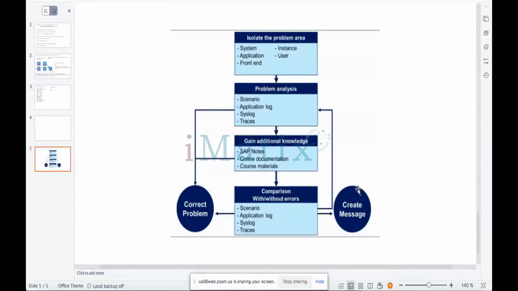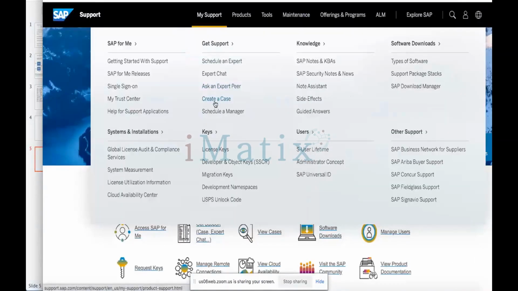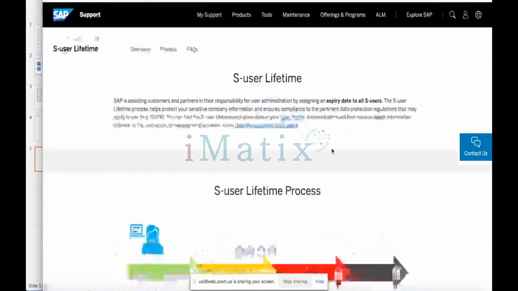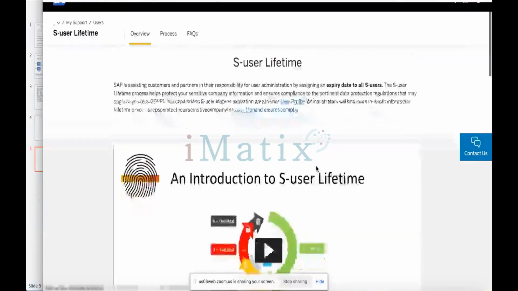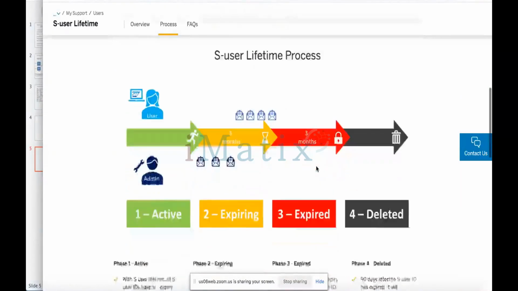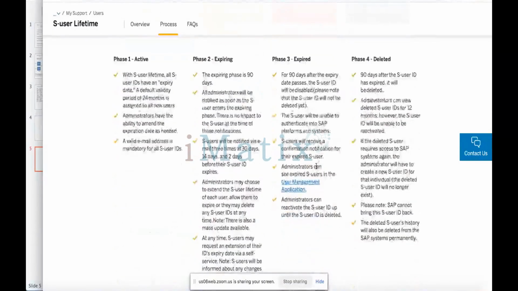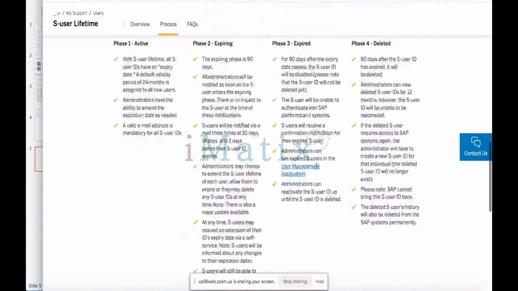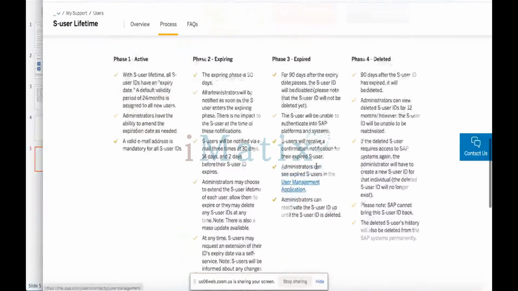It's 100% sure that you will not be able to correct all the problems. If some problems you are not able to correct, you can create a message to SAP. Create a case or you can chat, but to create a message you require the S-user ID. You can see the S-user ID will be there. S-user ID you will be getting when you are working in a project. Anyone is having a user ID?